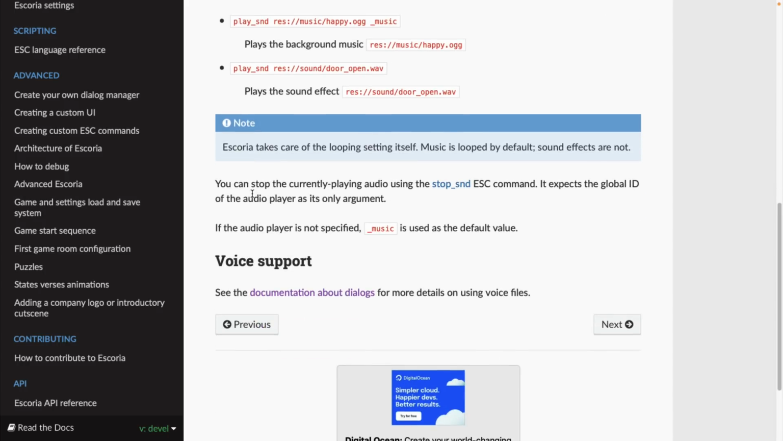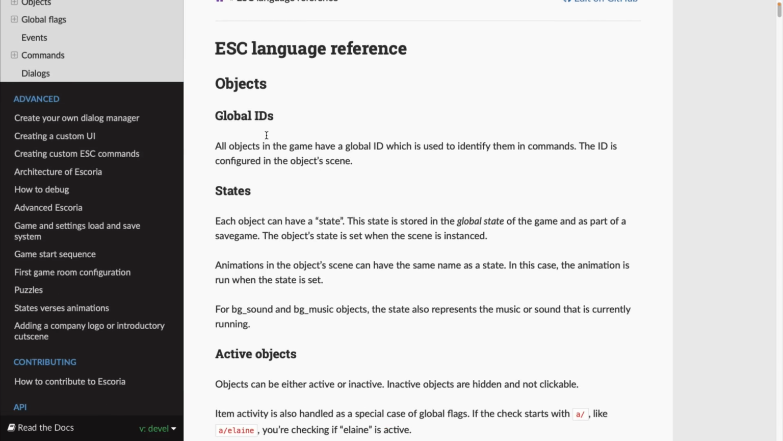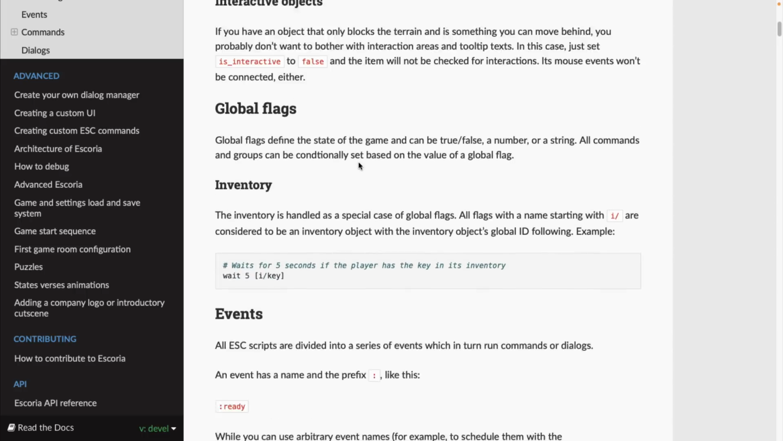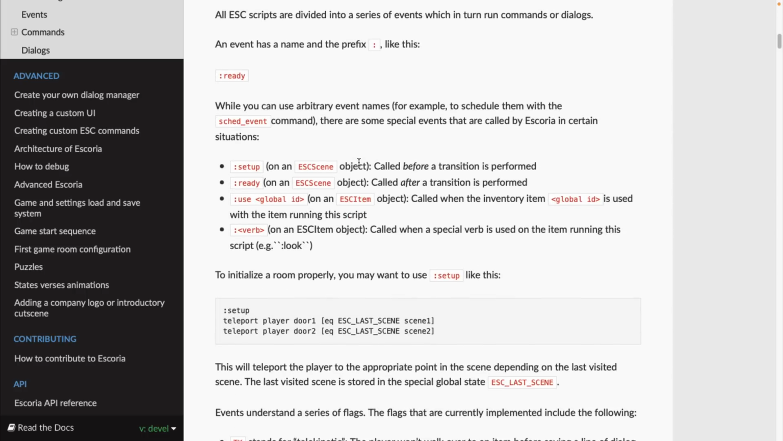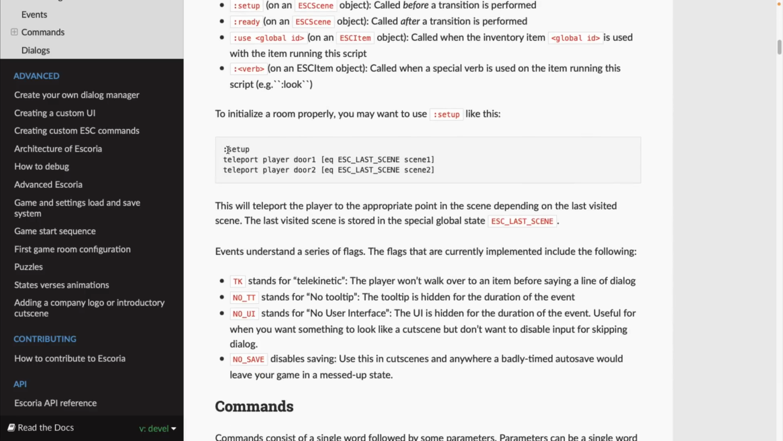And if we take a look at what this script is capable of, here we can see the language reference. Everything is handled with a global ID, you can get it that way. You can do dialogues and conversations using this thing. You can have events. Events are set up with this colon value in front of them. So on the setup event, we're going to teleport the player to this location.